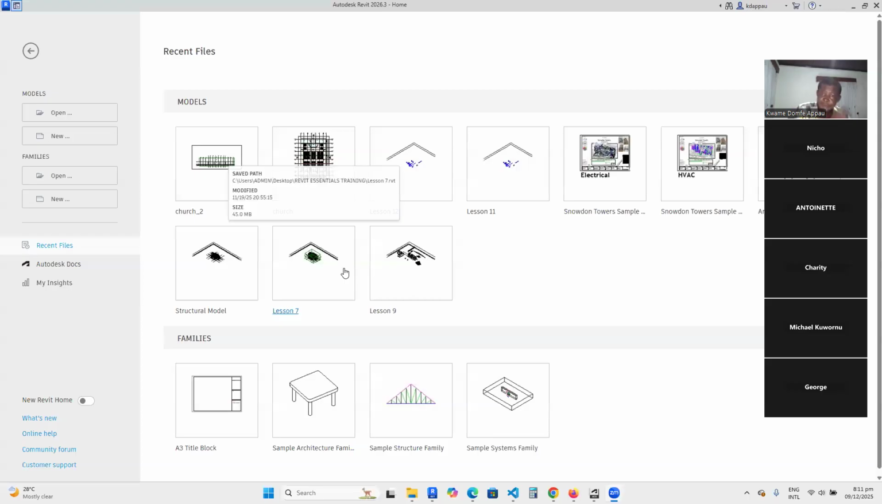Okay, I've shared my screen. Let me go over lesson 12 again.